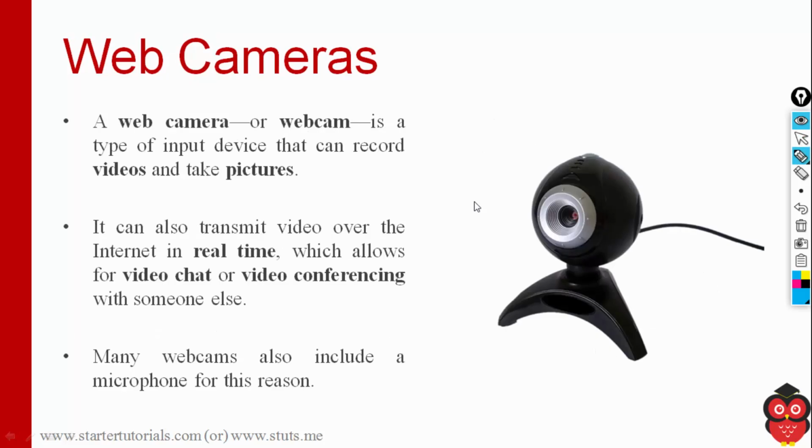Let's move on. A web camera. This is an input device. This can be used for video chatting, video conferencing, or any other kind of things. Let's continue.